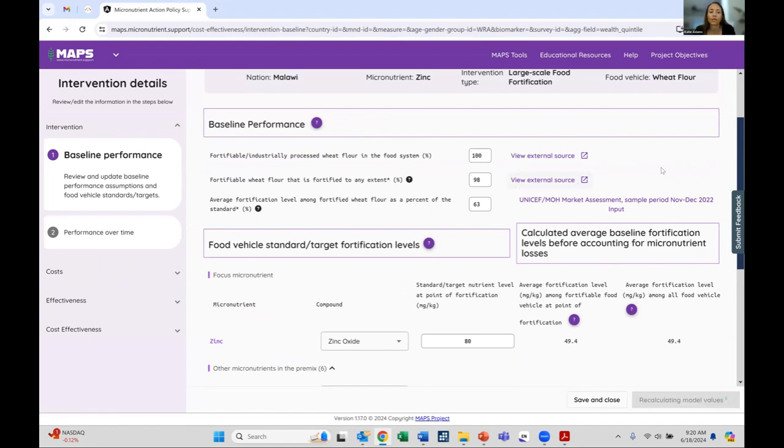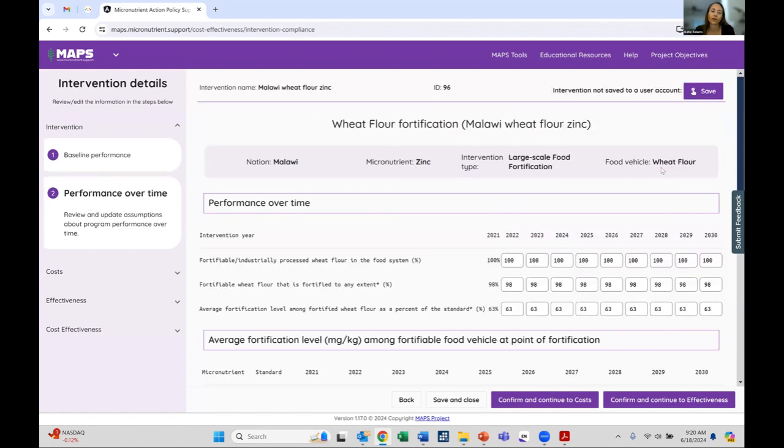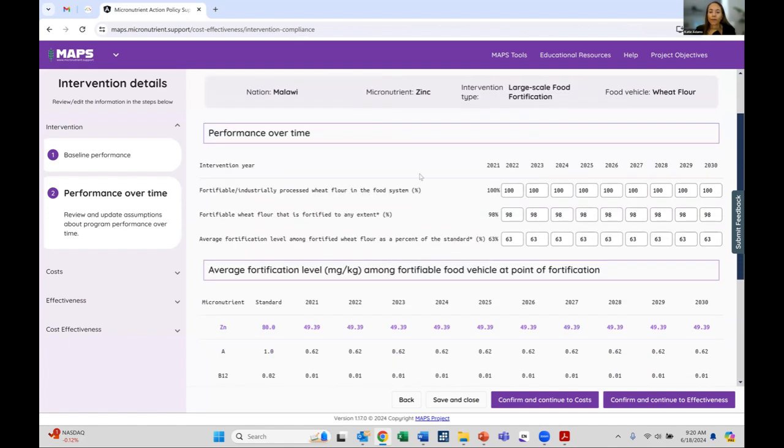This will take you to, we actually are in the process of merging these two steps, but for right now, this step is similar information, but it's looking across the 10-year time horizon. So for each year of our 10-year time horizon, right now set to 2021 to 2030, we have basically the same information about the proportion of wheat flour that's industrially processed, the percent of fortifiable wheat flour that's fortified to any extent, and average fortification level.